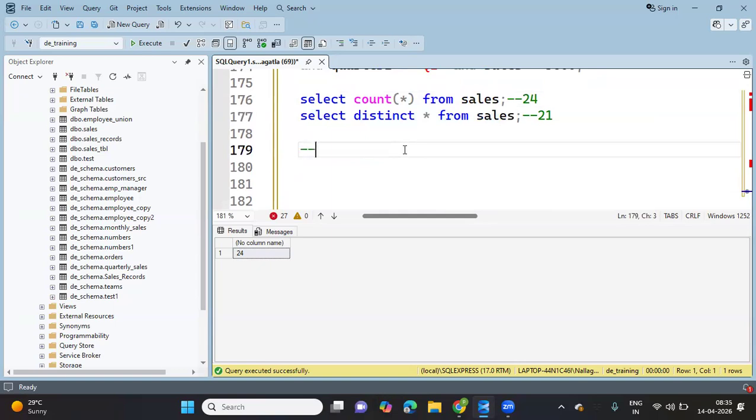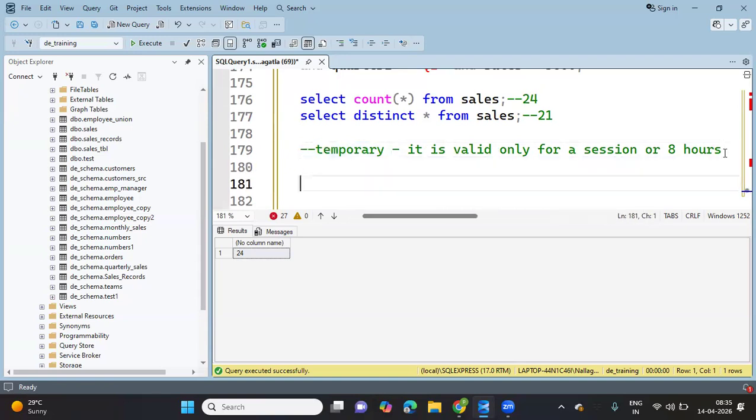Okay, first let's discuss what a temporary table is. It means it is valid for only a session, or for a period of 8 hours. Beyond that, the temporary table will not exist because this is created for some temporary purpose. In order to store some data temporarily, we are creating this. Later, we don't have any use for that. So how to create that temporary table?